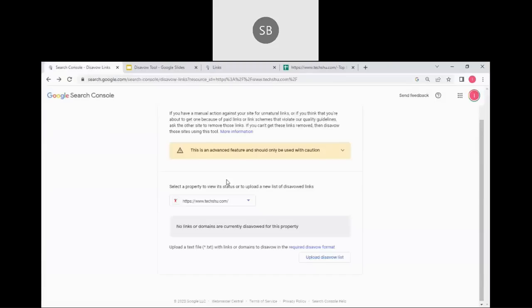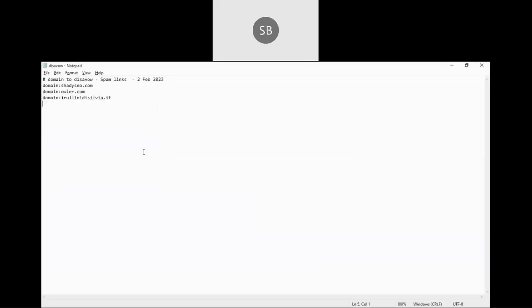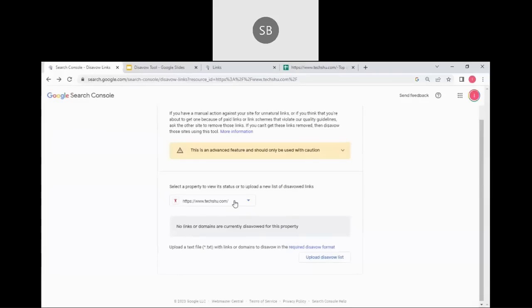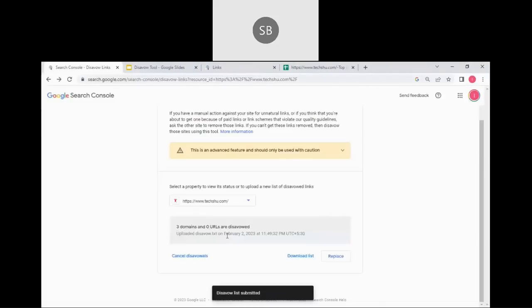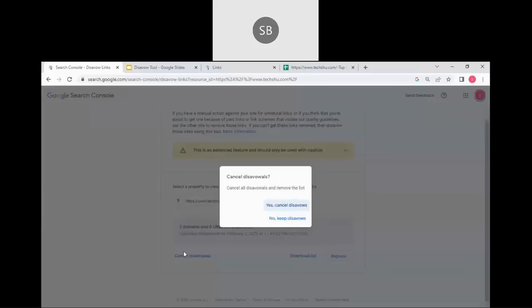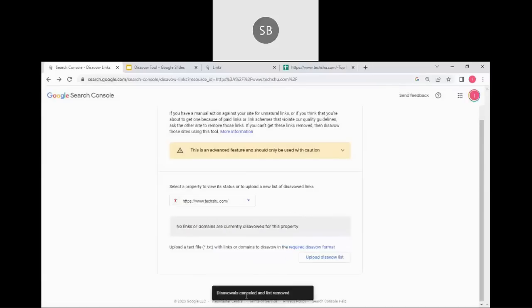Once you have created your disavow file, just save it. Then open the disavow tool. You have to select your property, and read all this instruction before uploading your file. Then go to upload disavow list. You have to click here and upload your file. Once you have uploaded it, you will see one result here. If there is any error, then Google Search Console will show some error here. And suppose you want to cancel this, you just have to click here and it will cancel. So this is how you can upload your spam links data into the disavow tool.